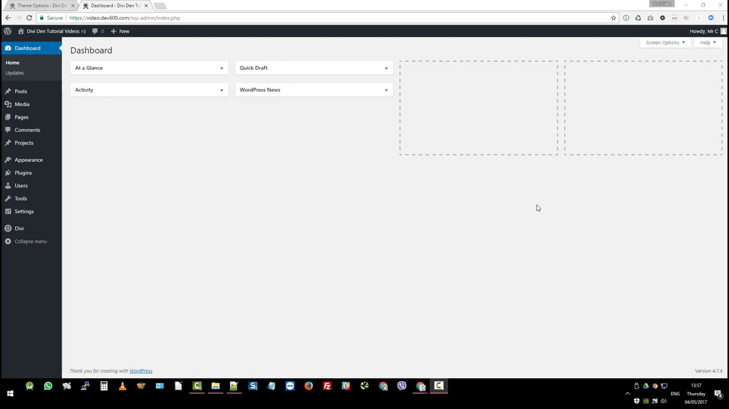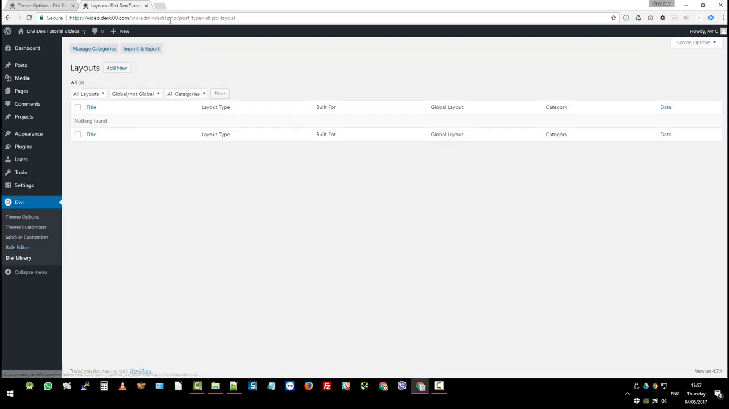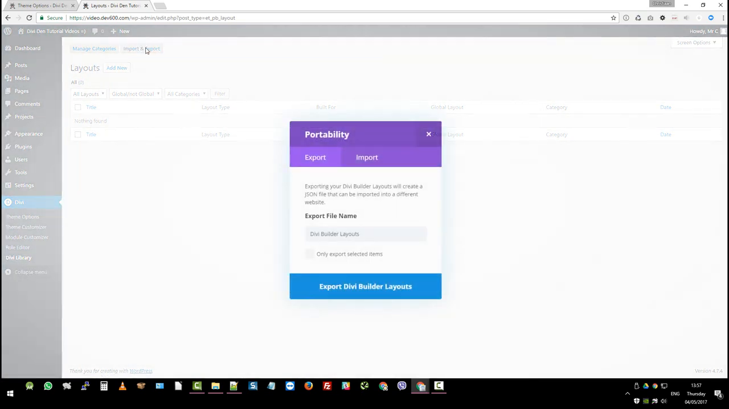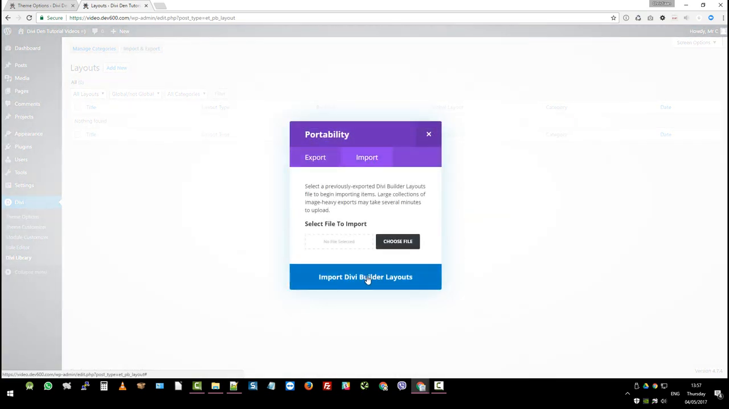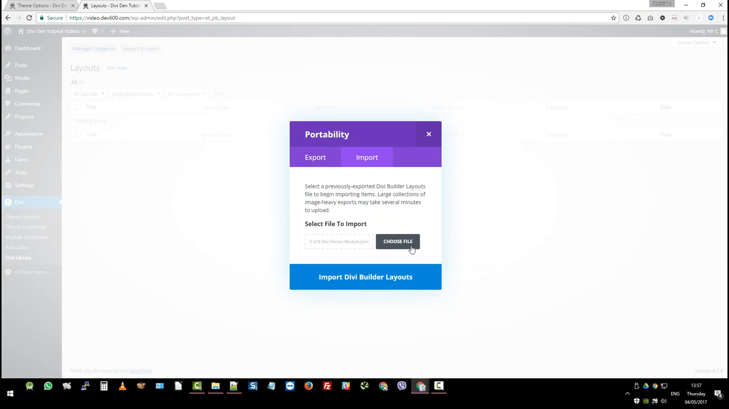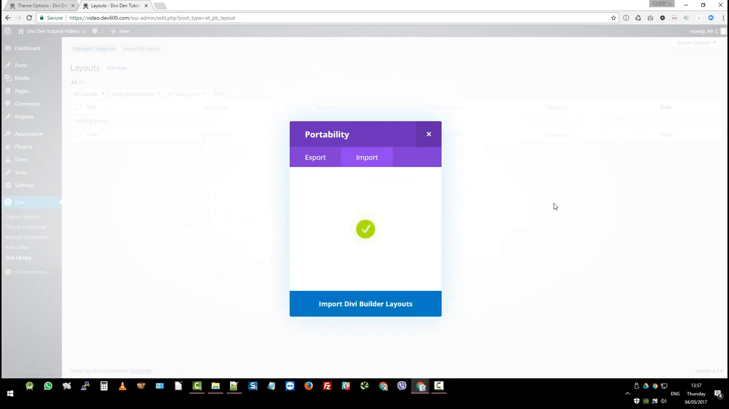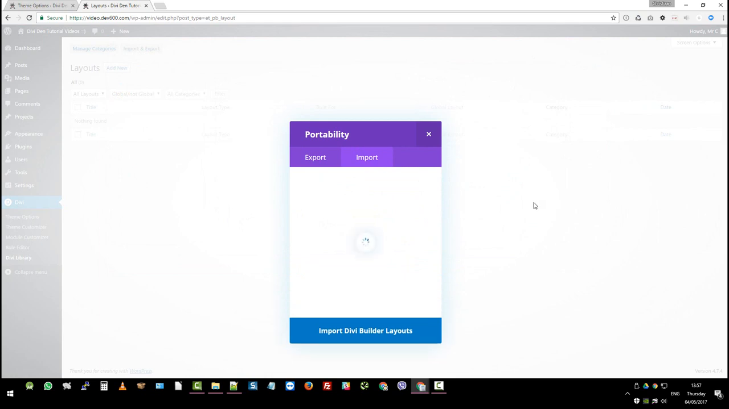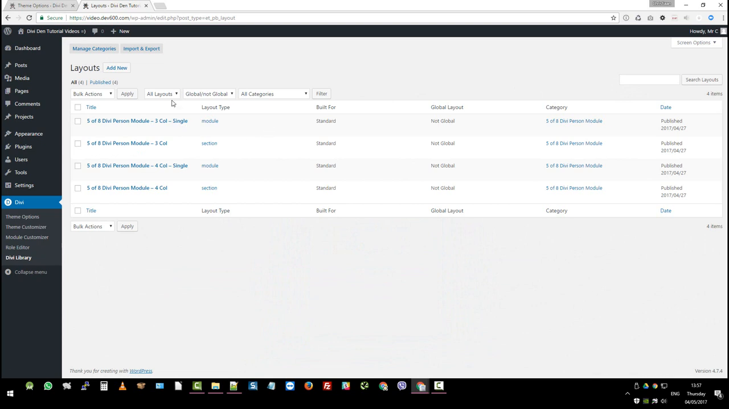So let's continue. Module 5 of 8, first what you want to do is go to your website, go to your dashboard, Divi, go to Divi Library, and then hit the Import Export button. We're going to navigate to the JSON file, which you've already downloaded. We're doing 5 of 8 JSON. Click on that, and then let's import. Wait for it to do its thing, and for the page to reload. Normally it takes a bit longer. There we go, there's all our modules.